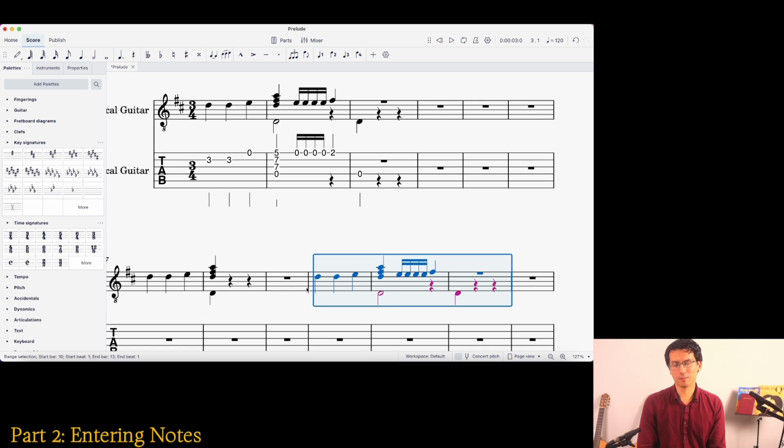And as I said, it really helps to make your music more accessible to more guitarists, the ones who prefer to read tablature or the ones who prefer to read notation. Why not have the best of both worlds?